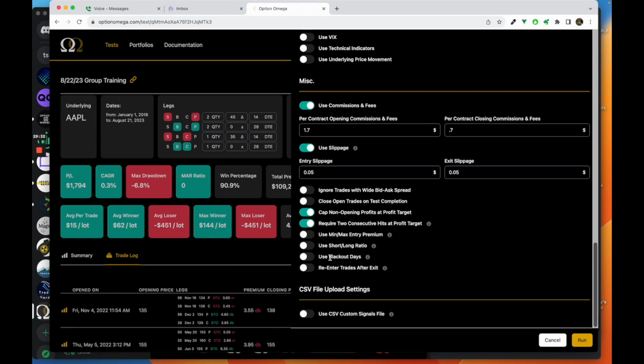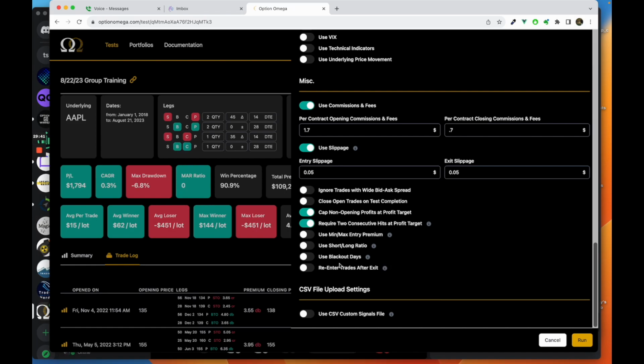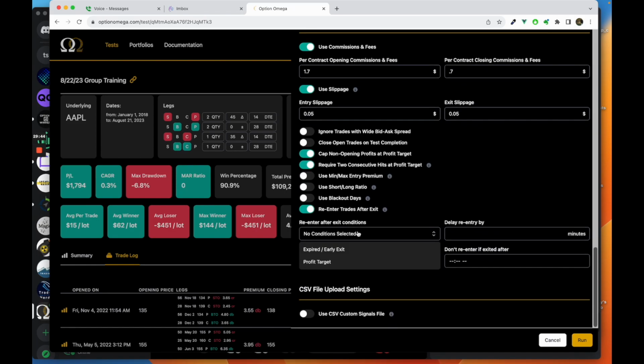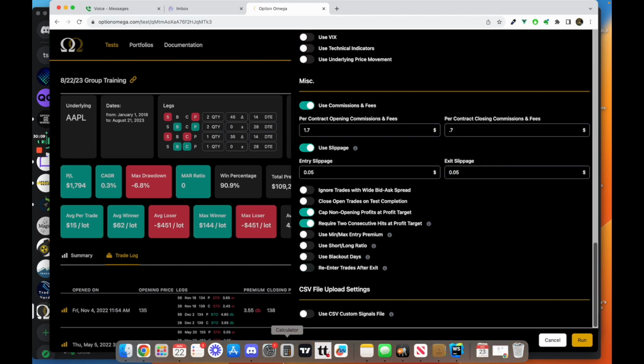Last one, re-enter trades after exit. You automatically re-enter a trade after it closes based upon one or more exit conditions. So basically, we say the exit conditions I have are either expiration or a profit target. If there's a profit target, I want to re-enter and delay it. Don't re-enter if exited before a certain day. Don't re-enter if exited after a certain day. It's basically a way of rolling your position, which for a double calendar I certainly don't want to do. So that's it so far.